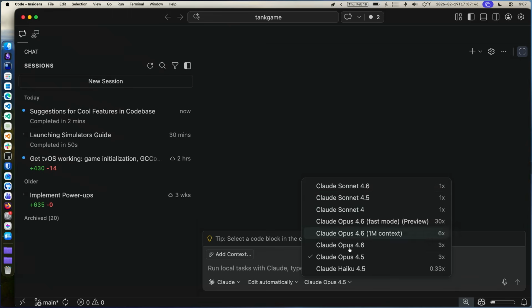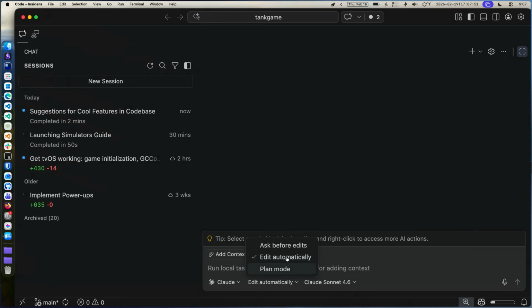So you can see the models that are available here, as well as some options of how you want the agent to behave. Do you want it to ask you before edits? Do you want it to make edits autonomously? Or do you want to enter its plan mode? So these all, again, run locally on your machine. If you close your laptop lid, these will stop running. Yeah, let's use this plan mode and see what it comes up with. Suggest some cool features.